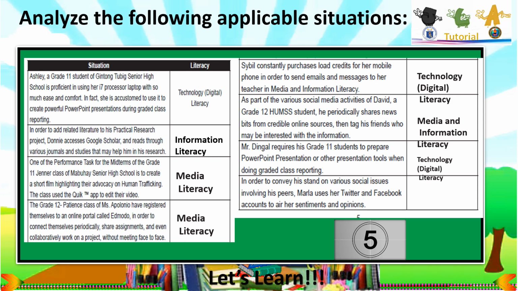In order to convey his stand on various social issues involving his peers, Marla uses her Twitter and Facebook accounts to air her sentiments and opinion. So the answer is media and information literacy. Very good.